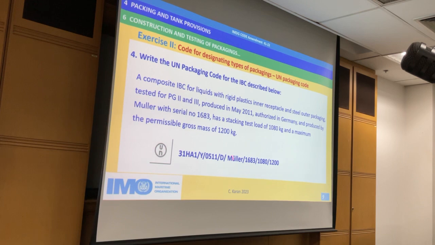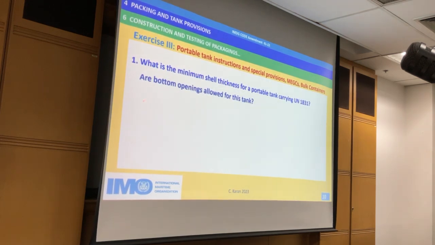This is easy, you will follow, I'm passing it for IBCs. Let's go to portable tanks, this is also important. What is the minimum shell thickness for a portable tank carrying UN 1831? Whenever we don't know what to do, we always go to where? Dangerous goods list. Yeah. That is why it is the heart of the IMDG Code.